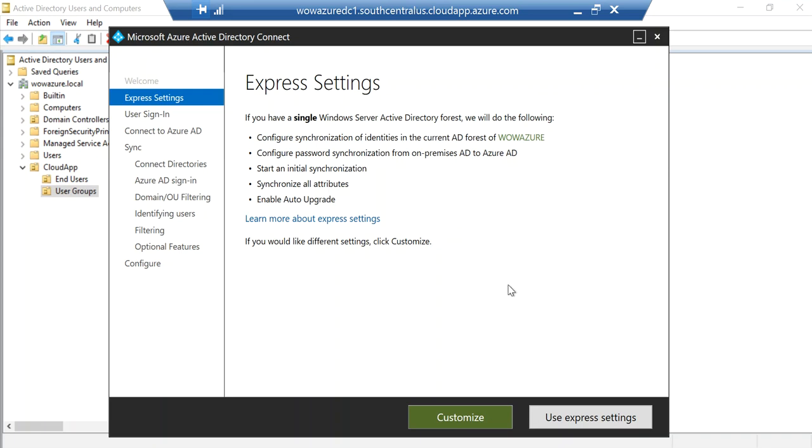But in my case, it's just a demo, so I'm installing this Azure AD Connect software on the domain controller, which is not a good practice. But as far as the demo is concerned, I'm just doing it. In your production, you will have it set up on a separate member server, which has outbound internet connectivity. You will need internet connectivity.